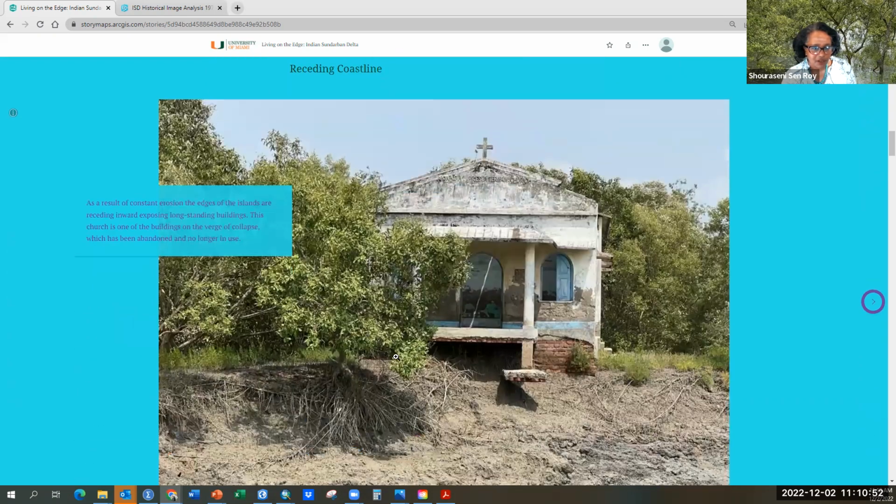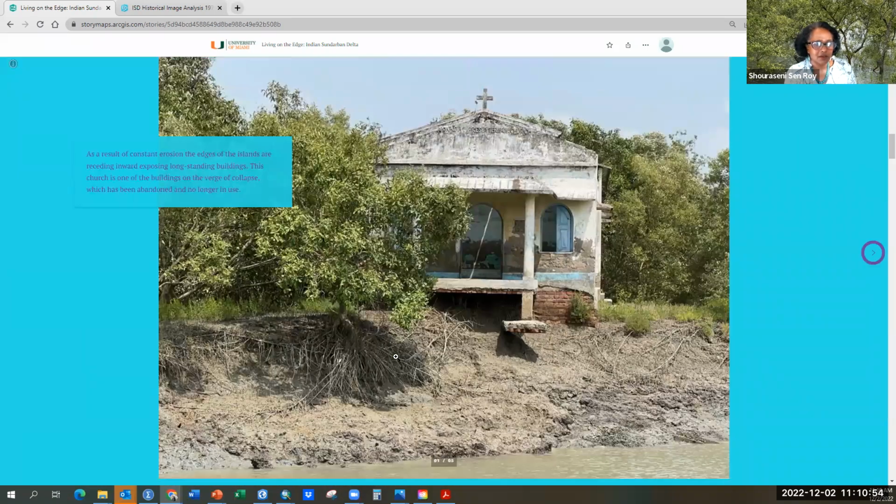Here are some of the images from the effects of the receding coastline. So this particular picture you see is a church, formerly a church, no longer functioning as a church. And as you can see, one leg is already out. It's just barely hanging on to the ground. You can see the exposed roots. So this island used to go much farther out and it's no longer there. This church has been abandoned.